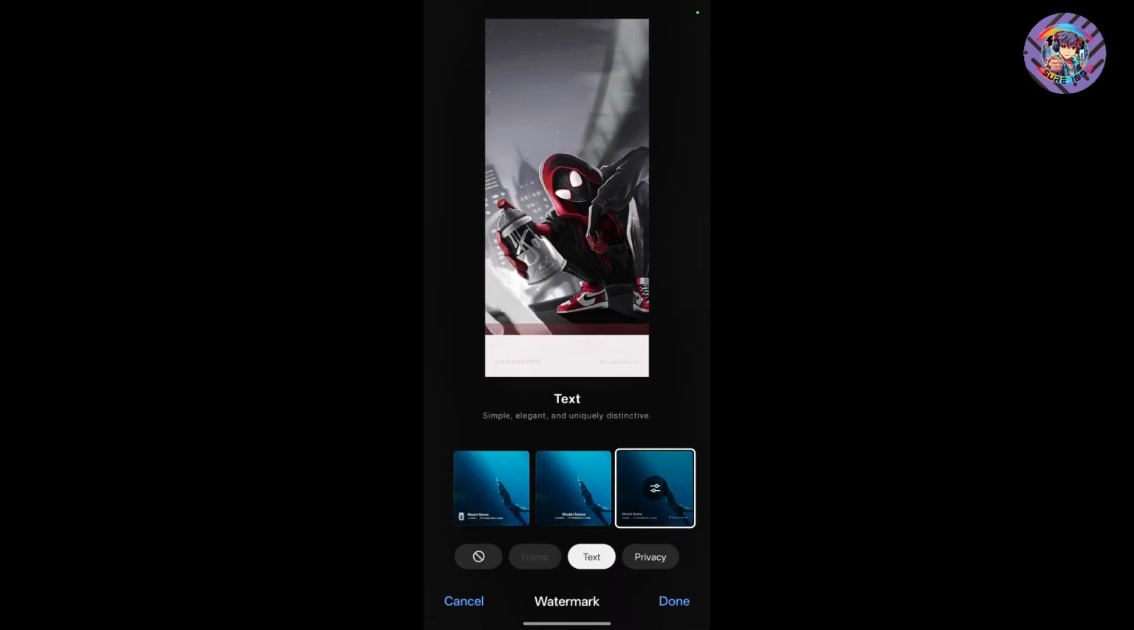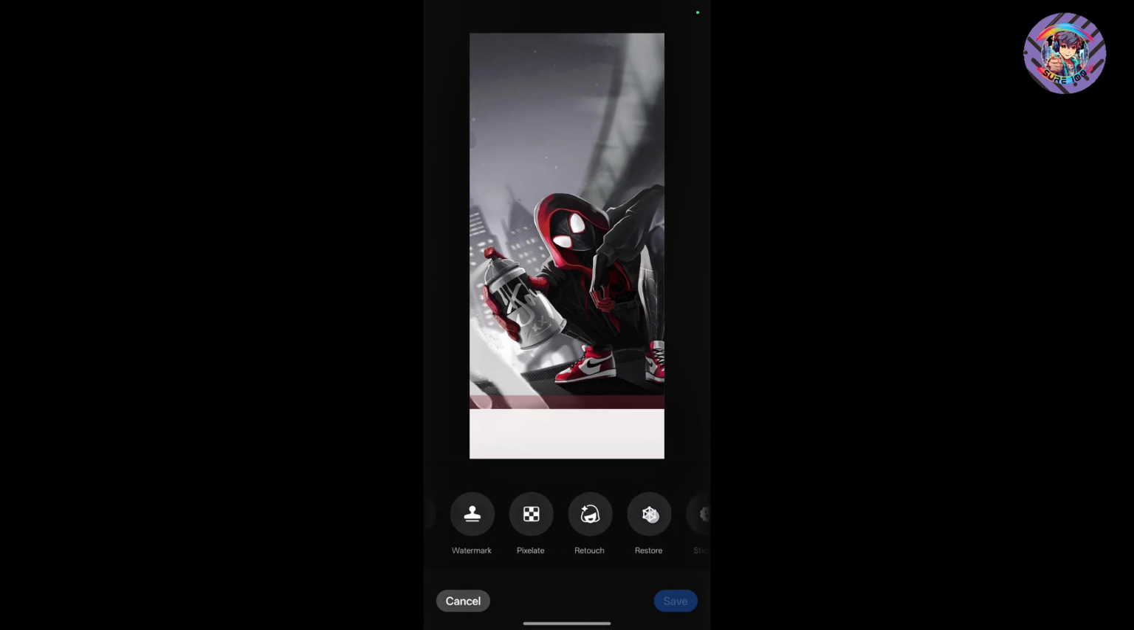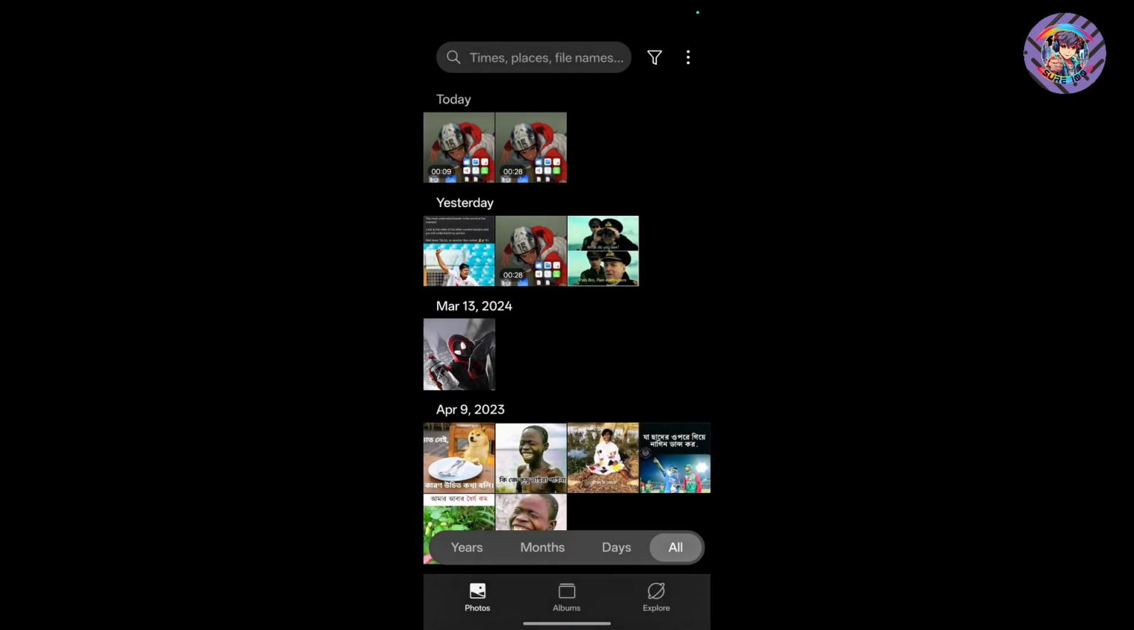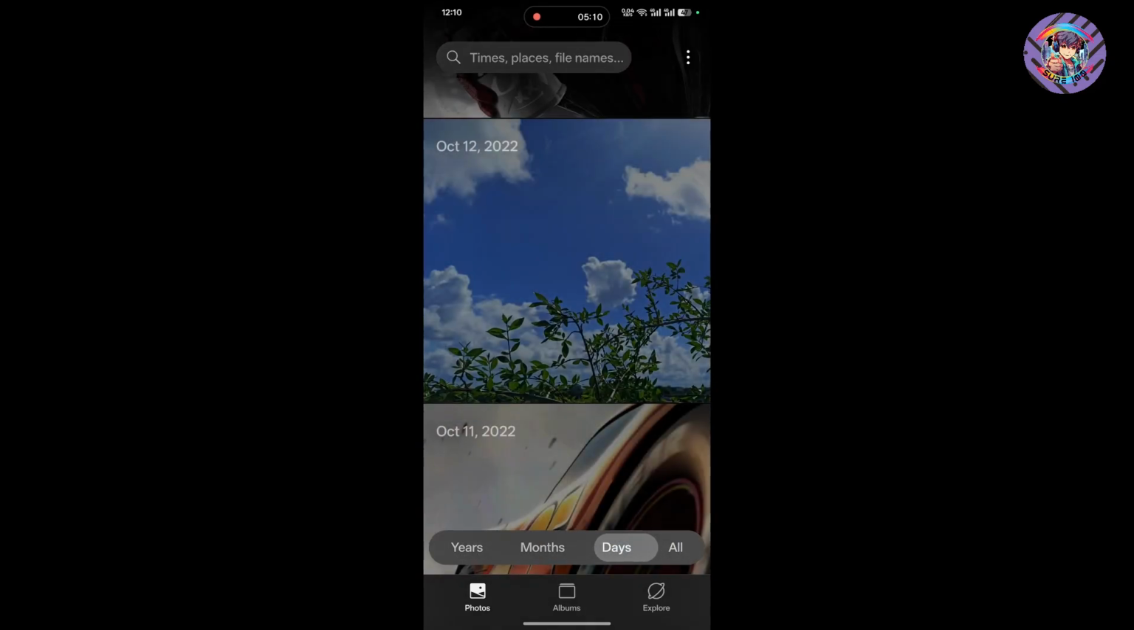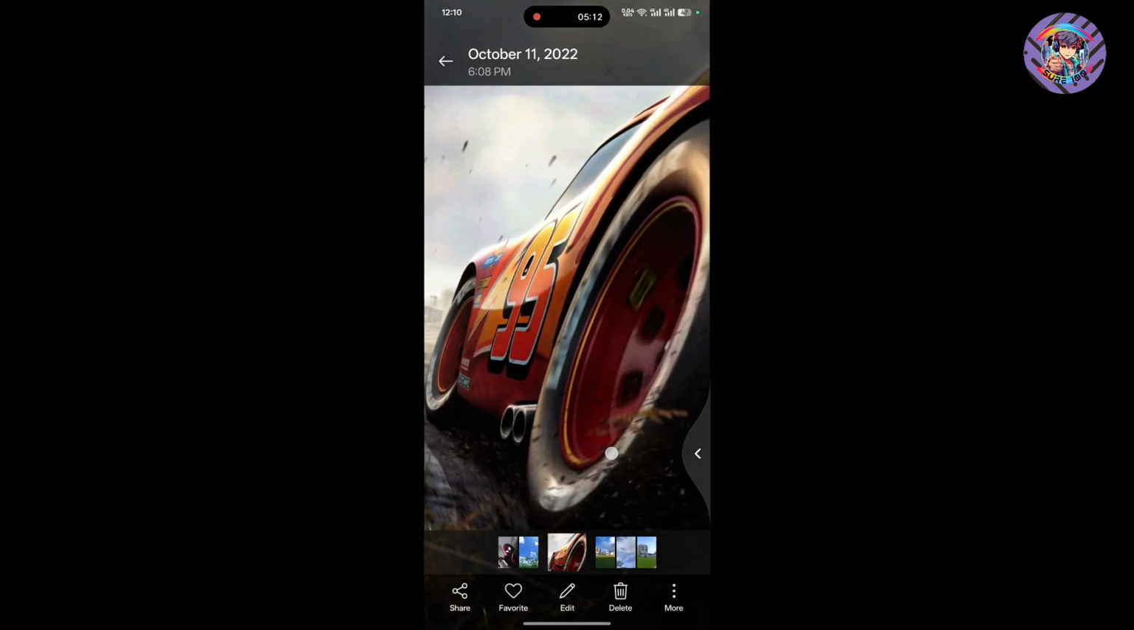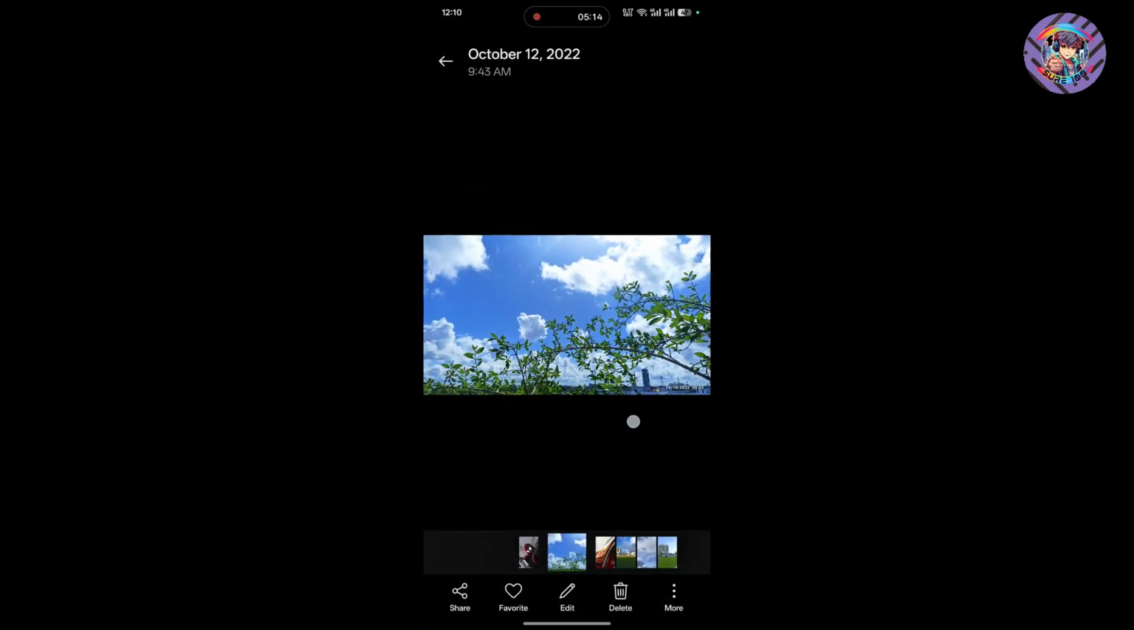You can easily use that, and you can retouch it, and all the other gallery functions are also perfectly working. The gallery is really good, and you can see the year, month, date views, and the animation is really cool and very refined. And the picture quality of this ROM is really great.